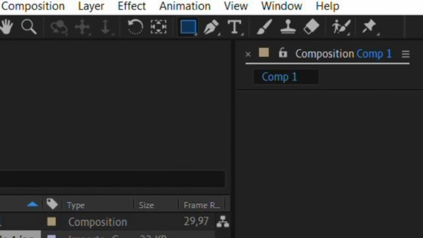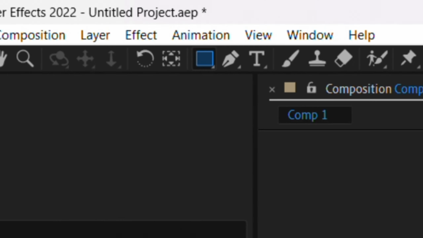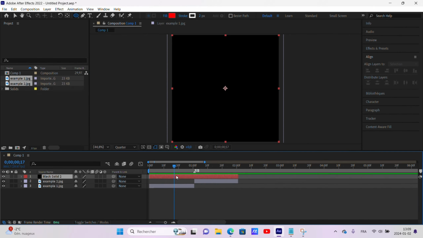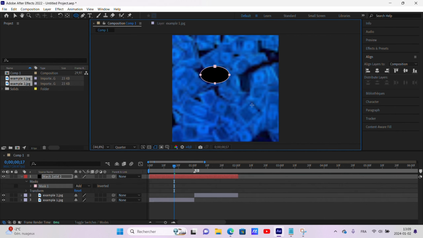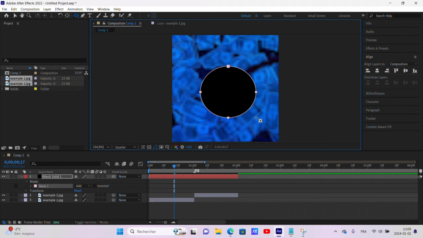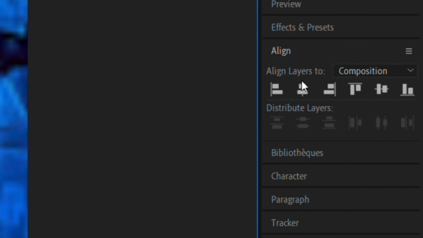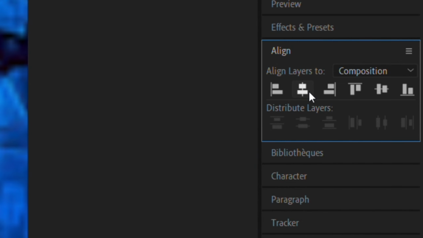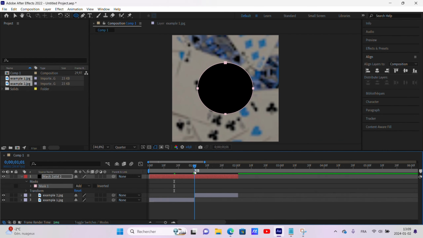Now with this tool, we will create a circular mask. To make it circular, click on Q two times on your keyboard. Before applying any mask, make sure the layer you want to create a mask on is selected. If not, it'll just create a shape. Now, as you can see, the circle is clearly not centered, so we'll use the aligning tool. Really easy. Click on Align, then those two. Done. Next step is to split the solid on the beat.